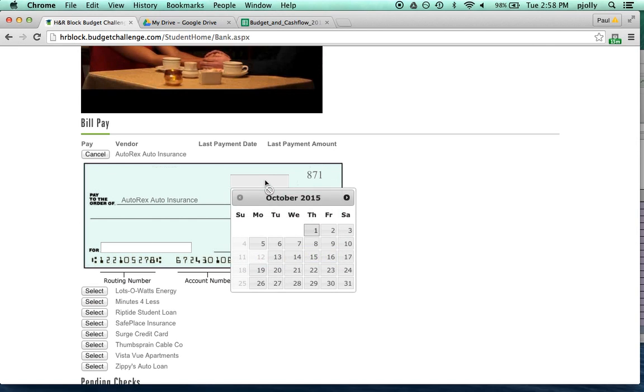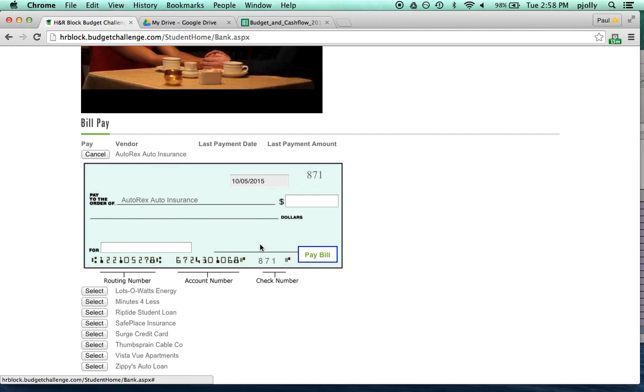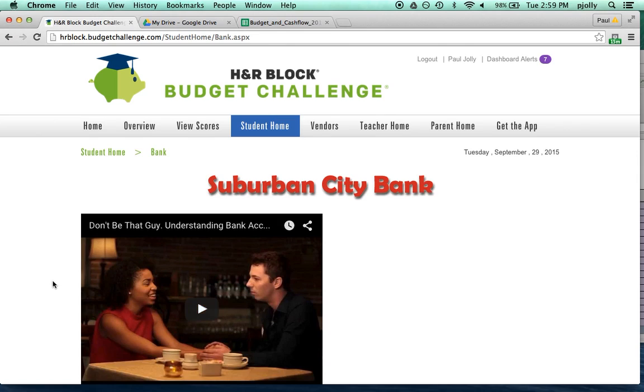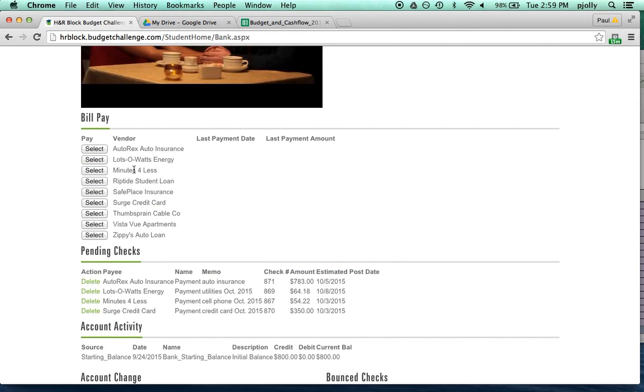I can click here now and I remember October 5th is when I want this bill to pay. It'll be for $783, and in the For tab I'm just going to write that this is Auto Insurance. And now I'm ready to pay the bill. Notice that when you do this and you press Pay Bill, the check disappears and it shows up under our Pending Checks tab for Autorex Auto Insurance.